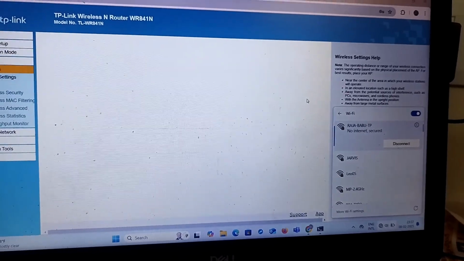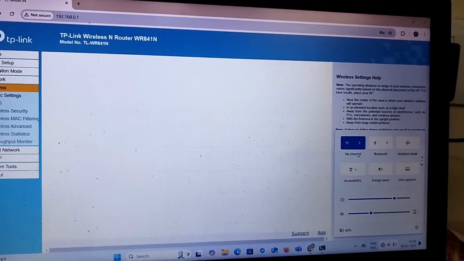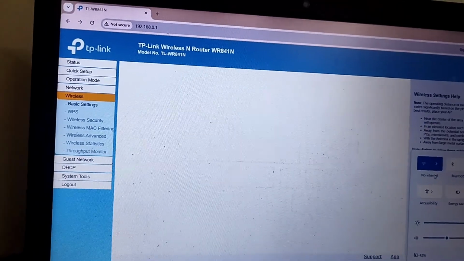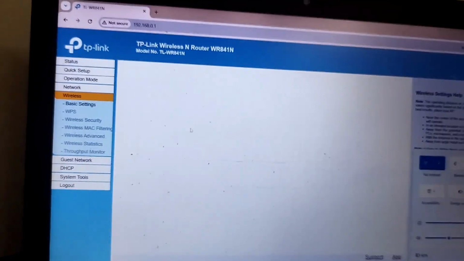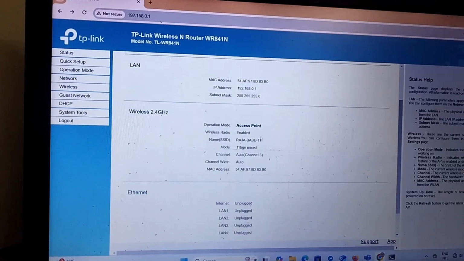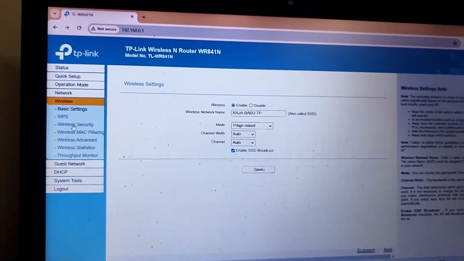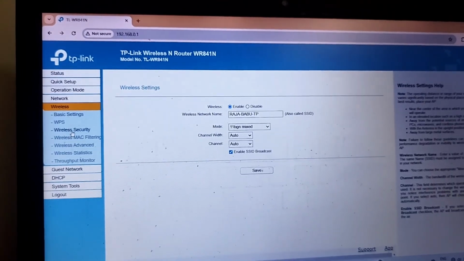So it has not asked for a password, but if in your case it is asking for a password, just use the password given in the TP-Link router. So now let's refresh. So we've set the SSID. The last thing is to set the security.